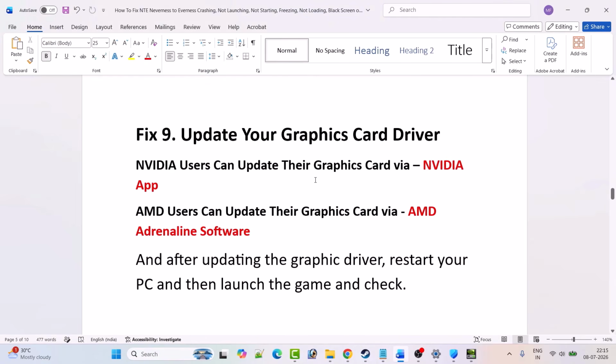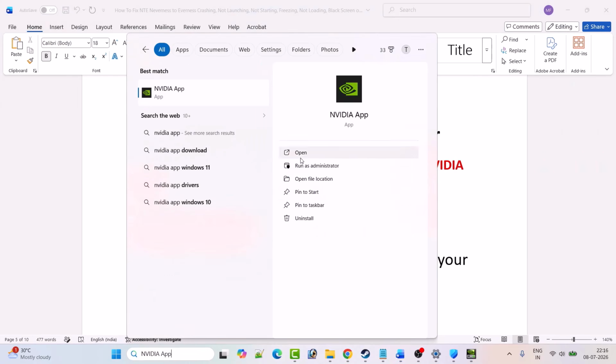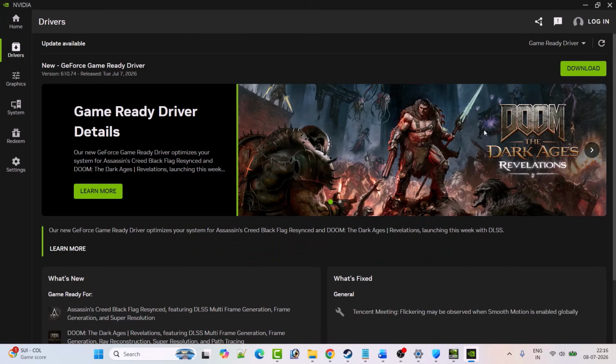Fix 9 is to update your graphic card driver. NVIDIA users can update their graphic card driver via NVIDIA app. AMD users can update their graphic card driver via AMD Adrenalin software. So NVIDIA user, in Windows search, type NVIDIA app and then open the NVIDIA app. Then click on driver section and then click on check for update. And if there are any updates available, then you will see the download button. So click on download and install it.